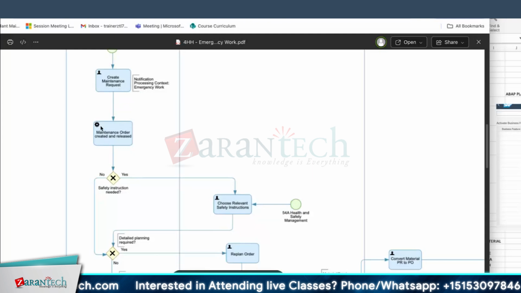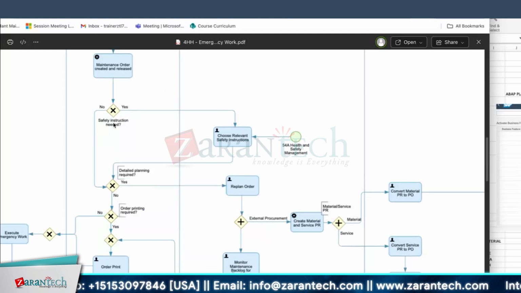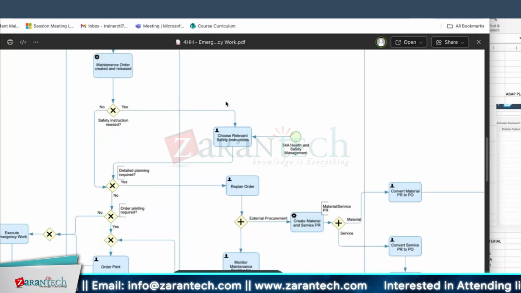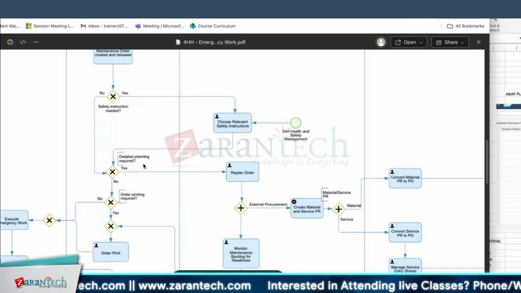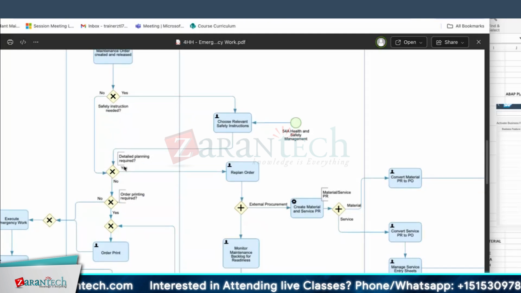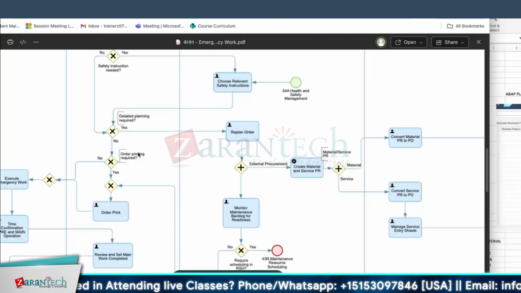For this order type, normally we will have a setting, right? Release the order immediately. That setting. Safety instructions if needed, yes or no. If yes, choose relevant safety instructions. If no, directly planning required. If yes, again, if no, order printing required. Plan means replan the order, whether you want to add some external procurement, create material and service PR. Again, convert your PR to PO for material, and your service PR to PO for services, all those things if you want to replan something.